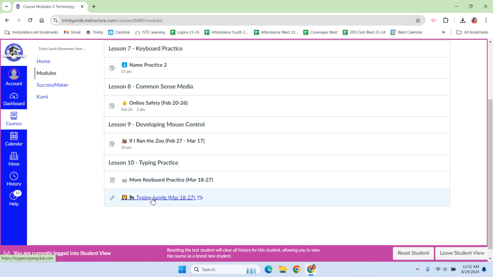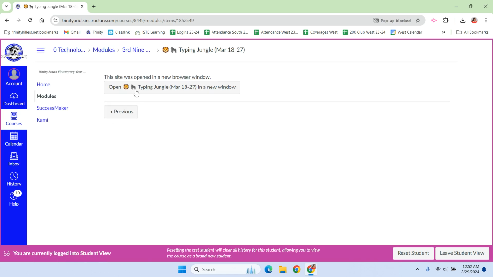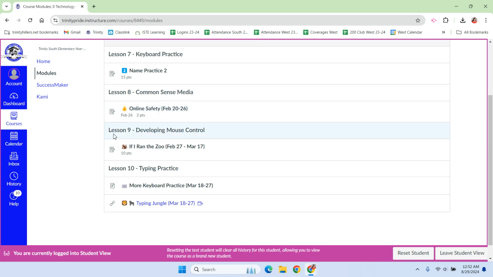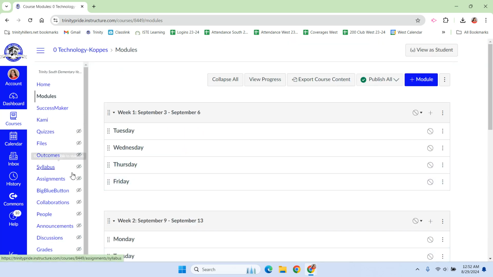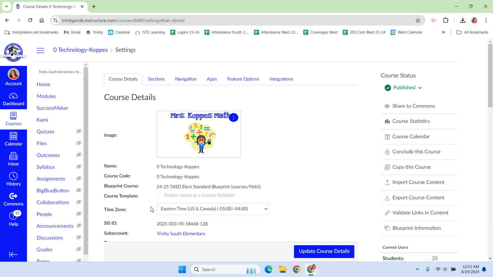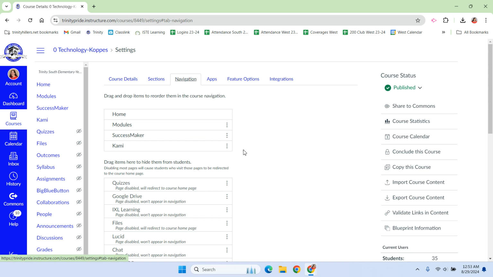Other things I do are just simply links to sites that they need, and I have this open in the same tab because it's still Canvas, but when we leave Canvas to go to another site, it's an external link, and so it opens in a new tab. And you can see that as far as navigation, I hide most of the things for the students because this is elementary. They don't need to see all of this stuff. And you can hide those as well through your settings and your navigation. So anything that you want to hide, you just drag down here.